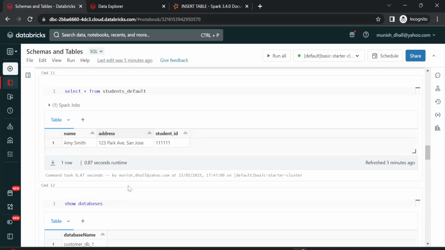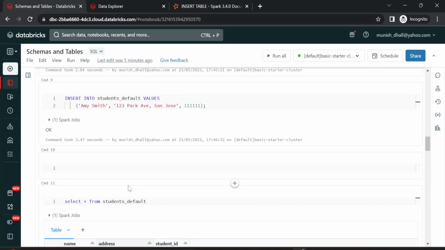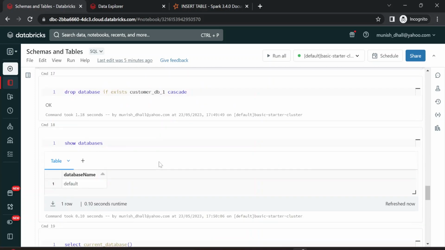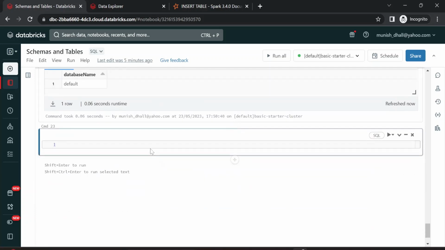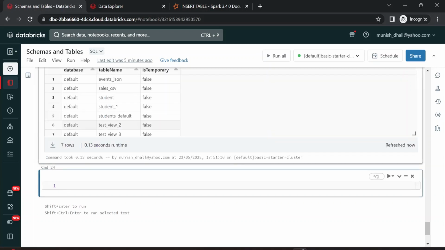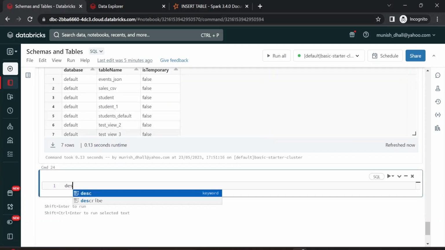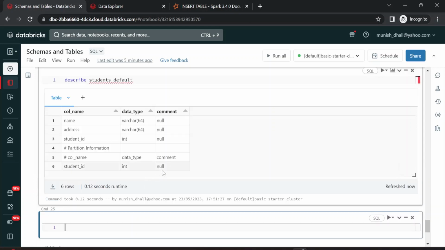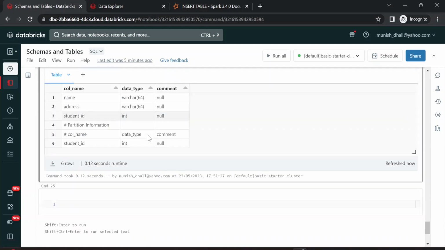In the next lecture, I'll show you the differences between the managed and the external table. But before we go, let's find out some more about the details of the table. Now, if I go to show tables, we have the table student in default. If I want to see the details of this table, I have the option of describe student. It will give me the information about the table.